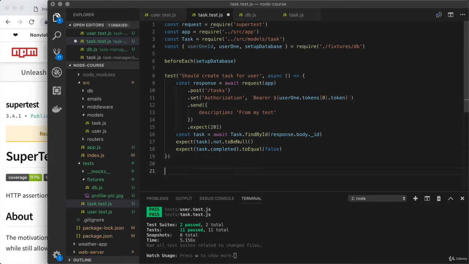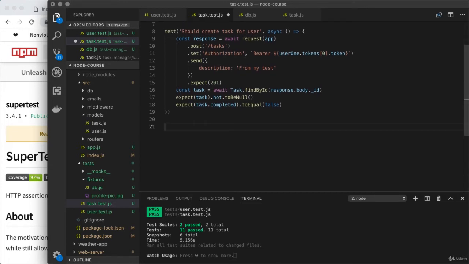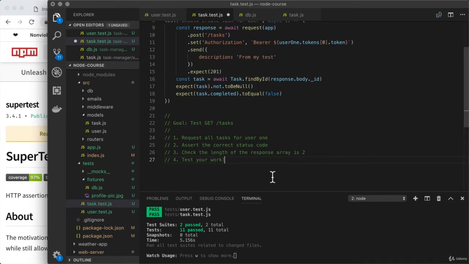Down below, this is gonna be a challenge for you to knock out on your own. Right here are the challenge comments. You're gonna write a single test case for get tasks. You're going to ensure that when you fetch the tasks for a given user, you only get those users' tasks back. So right here, you're going to first create the test case and use request to make a request for all tasks for user 1.